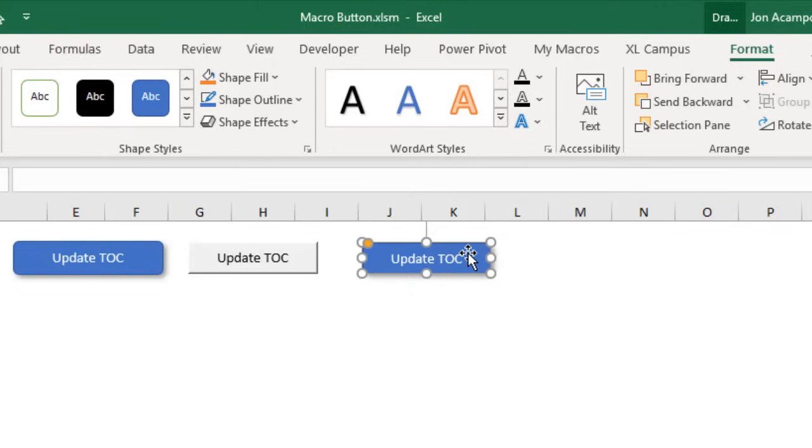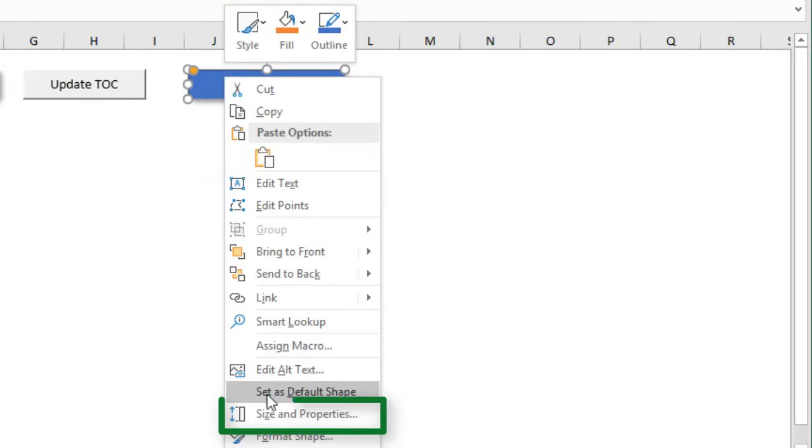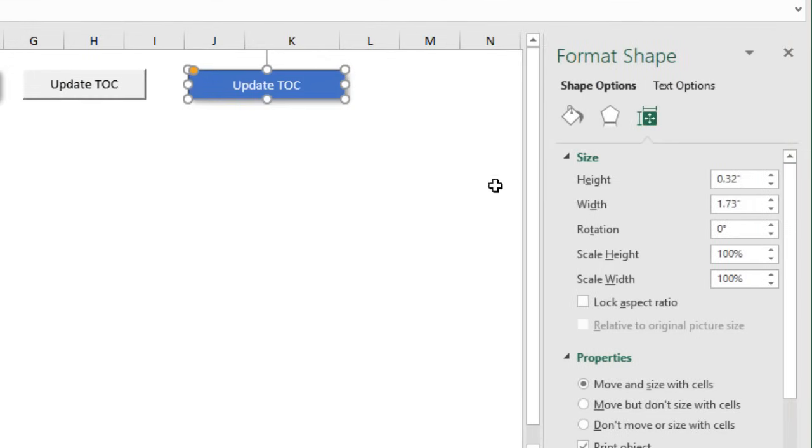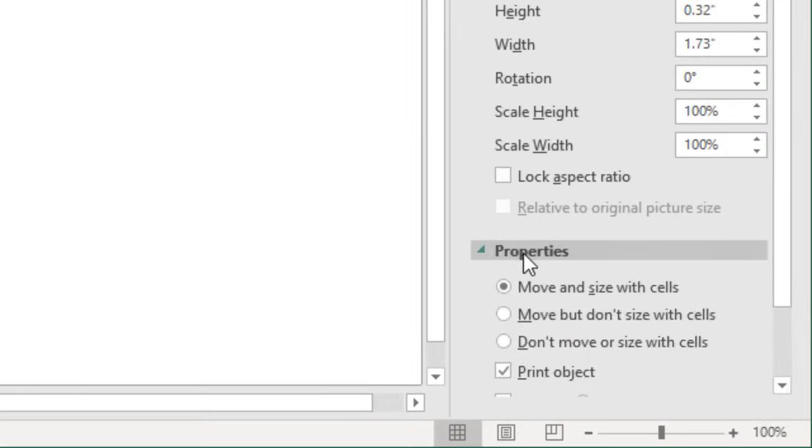And then one additional tip is sometimes you'll notice that if you resize a column that the shape is over, the shape will resize as well. And we can control or prevent this behavior. So to do that, we're going to right click on the shape, choose Size and Properties, and then from the Format Shape task pane over here, in the properties section, this might be collapsed, so you might need to click it to expand it.